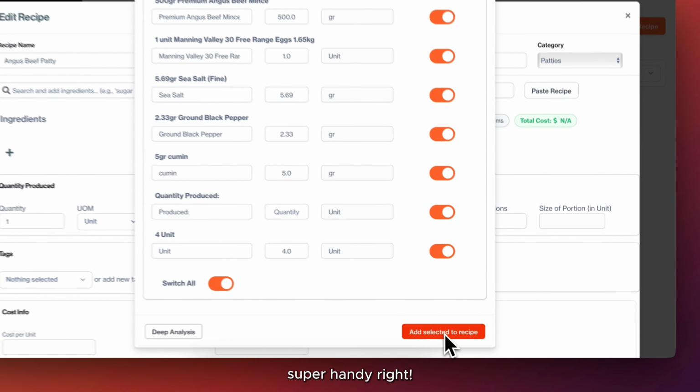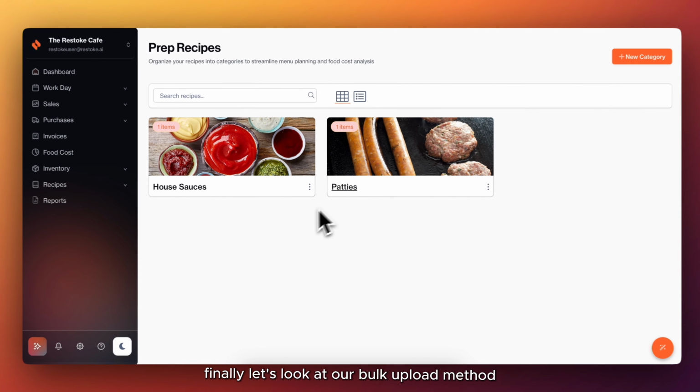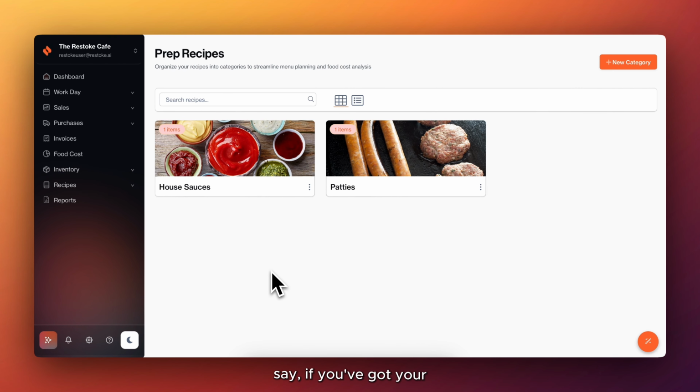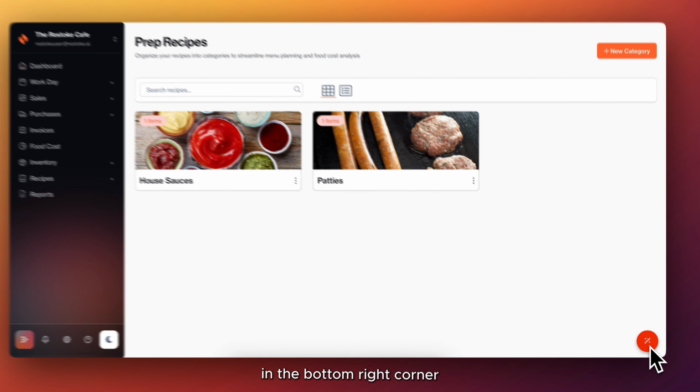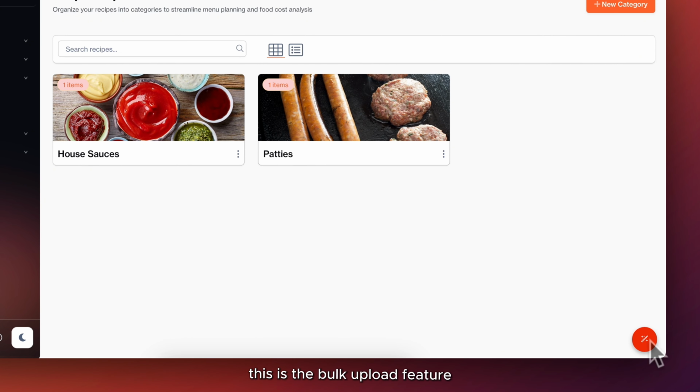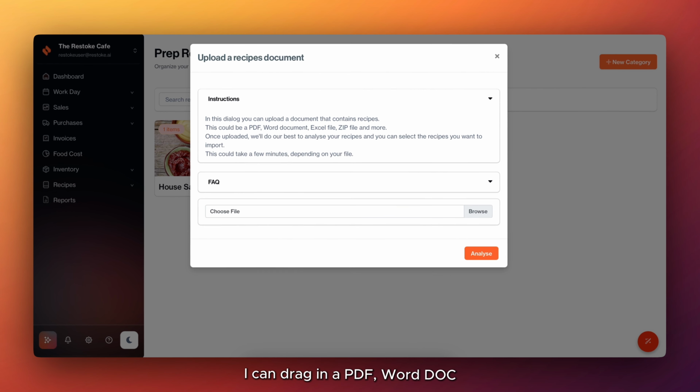Super handy, right? Finally, let's look at our bulk upload method. Say, if you've got your recipes neatly organized in a document, then you can use that to create multiple recipes in one swift go. Here, I'm going to click this magic wand icon in the bottom right corner. This is the bulk upload feature. I can drag in a PDF, Word doc, Excel file, pretty much any format. Restoke will analyze it and automatically create your prep recipes.